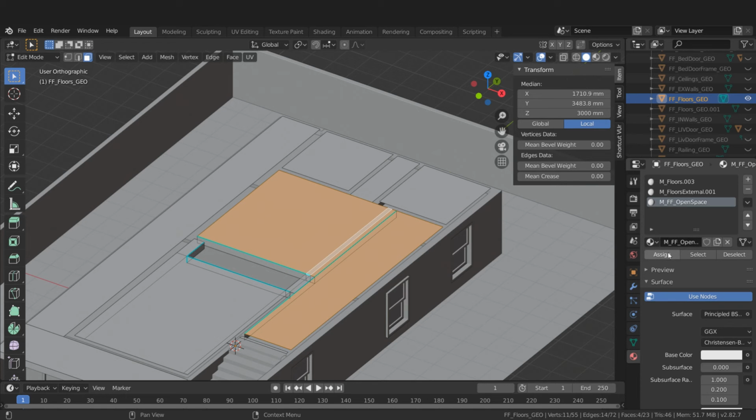And click the Assign button. I can repeat this for any other parts of this object or the whole house I'd like separated with other materials. I can repeat this for a few more faces on this object.